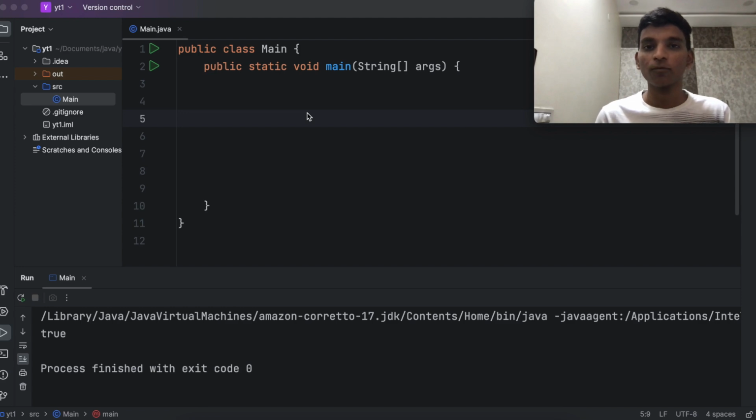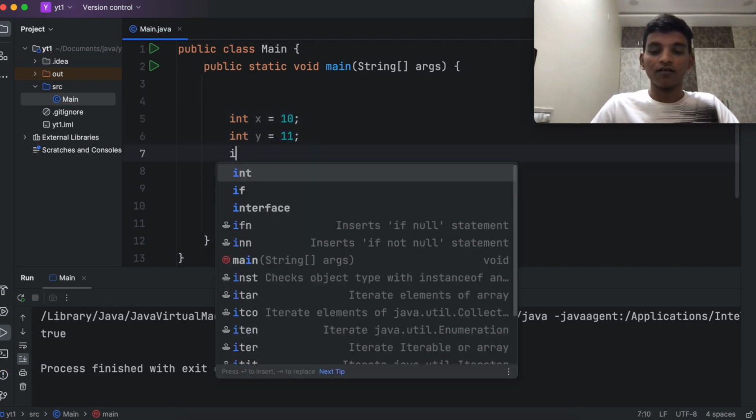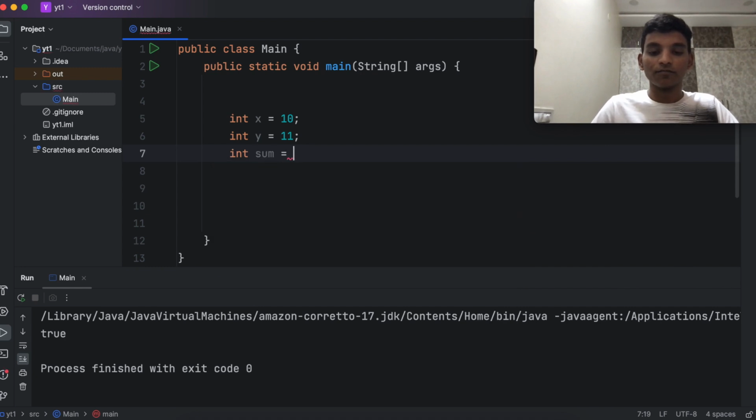Okay, now let's talk about operators. We all know about operators, they're pretty simple. So let's just go through a quick walkthrough. Okay, consider two variables: int x is equal to 10, int y is equal to 11, and let's create another variable called sum, and we can just keep x plus y in that, or we can keep x minus y. These plus and minus are called the operators.